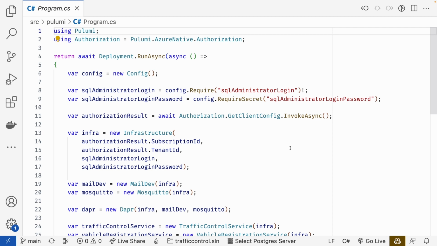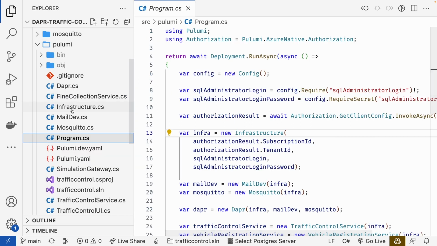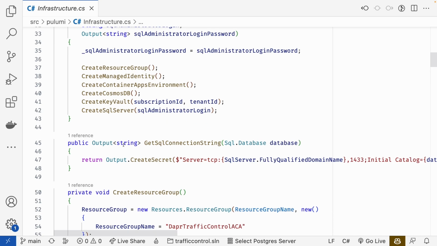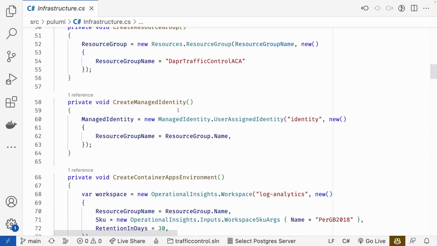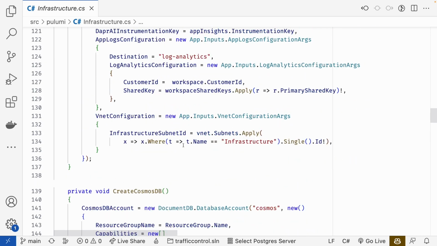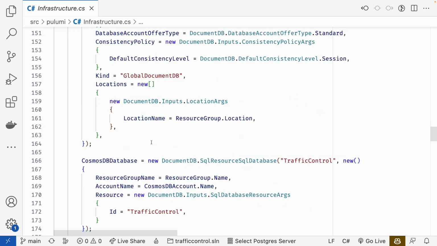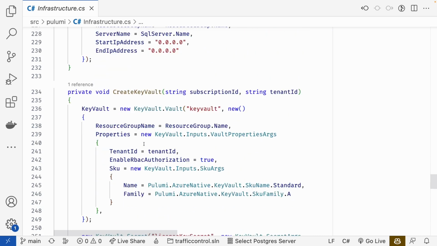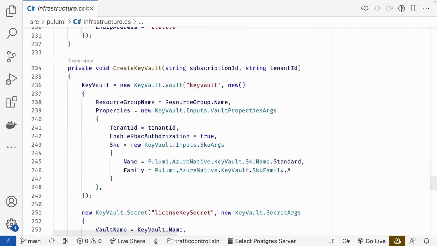So in this program, there are a lot of resources to deploy. So I use classes to add a bit of structure. So I have this infrastructure class, which deploys all of my basic infrastructure. So if we jump in there, you can see that we deploy a resource group, add a managed identity, create the Azure Container Apps environment itself. What else? I created Cosmos DB. I think there's a key vault in here somewhere. There's a SQL server. Here's that key vault. So all of my basic infrastructure.